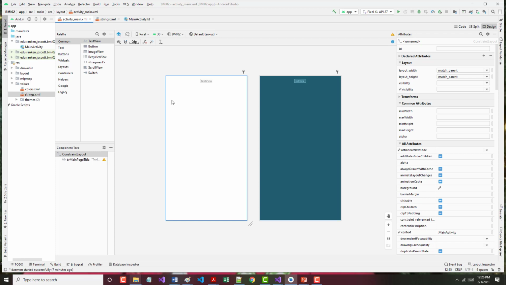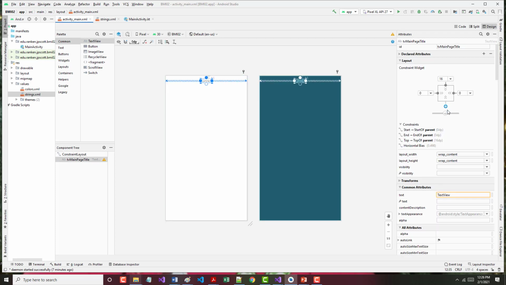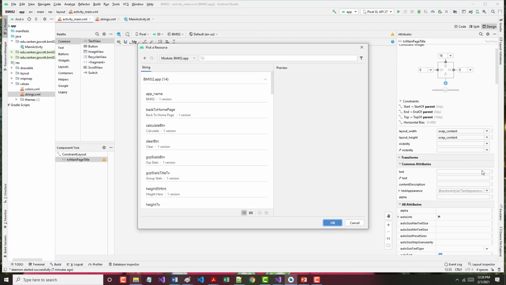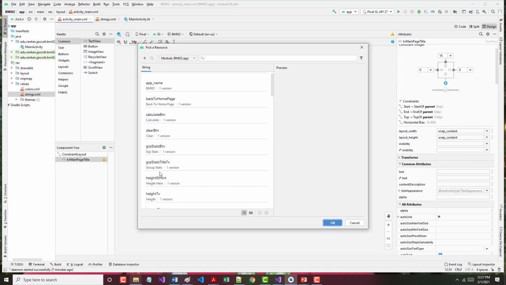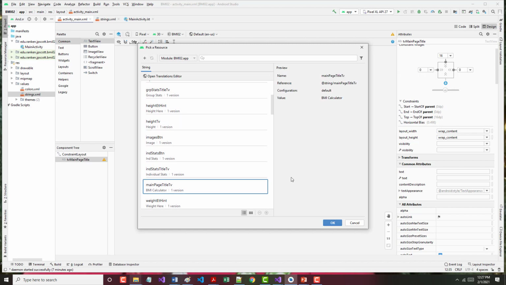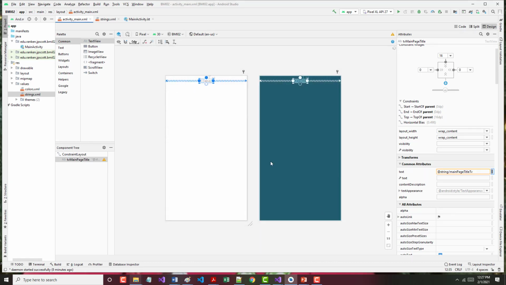And we have come in, we've already changed the title on this, that's good. So let's change the text. Where it's got text in here, we want to get rid of that. And we want to click on our resources tab right here, and choose main page title TV. You'll know you did it right because this will change to BMI calculator.